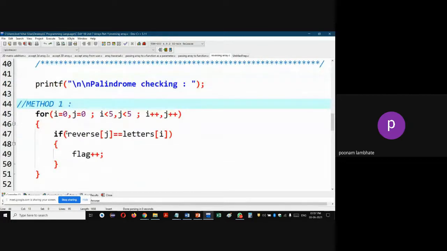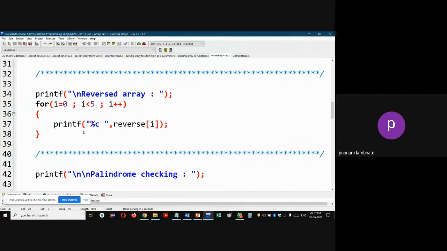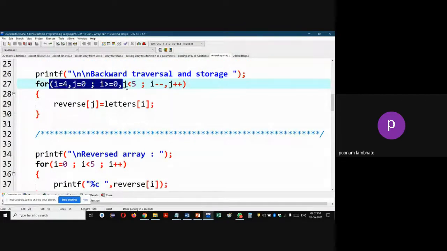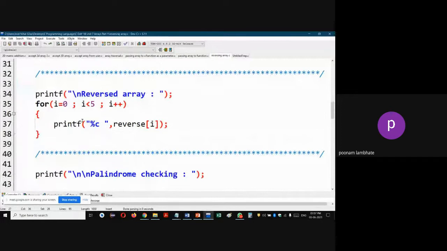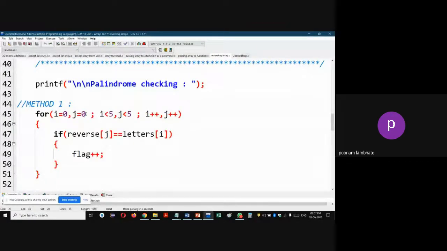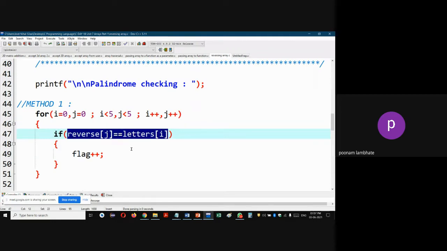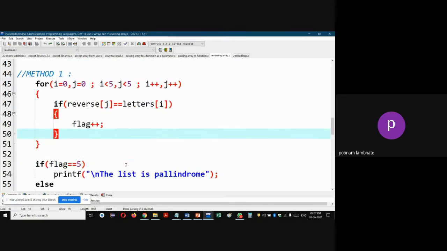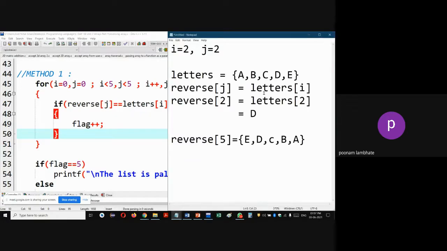So now I have built my reverse array. I already have my letters array. So what I have to do, same for loop that I've used here, where I've used two variables, i and j. That same thing I have implemented here, same for loop, and I have to check whether reverse of j is equal to letters of i or not. Reverse of j and letters of i, I have to compare them using double equal to. Means I have to see whether the values in these positions are same or not. Okay, so for example, here letters of 0 is A, but reverse of 0 is E. So this is not a palindrome.